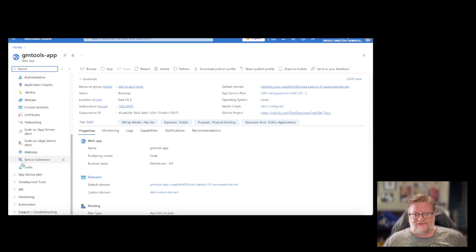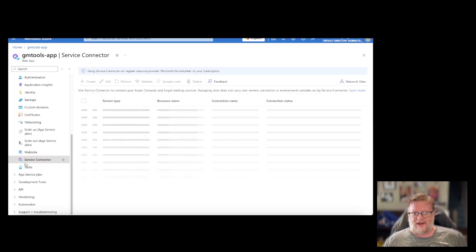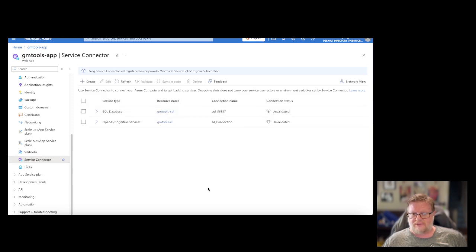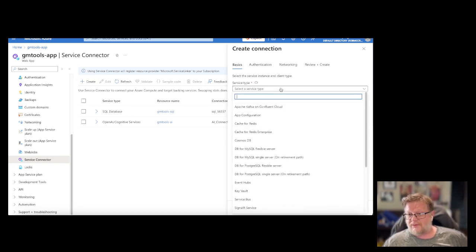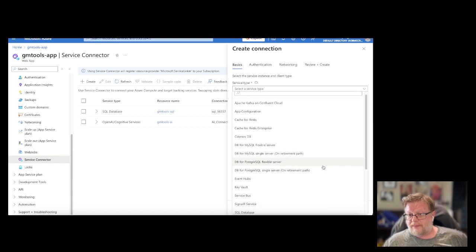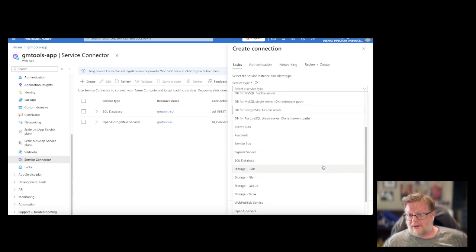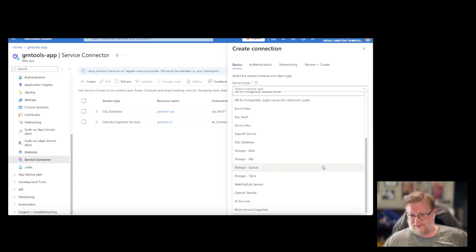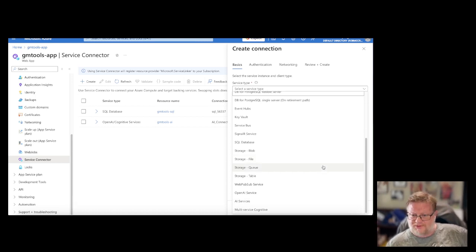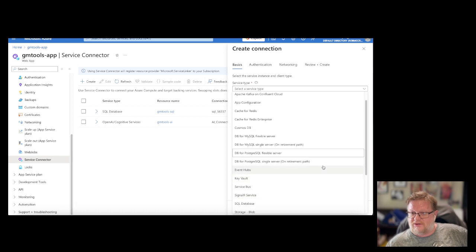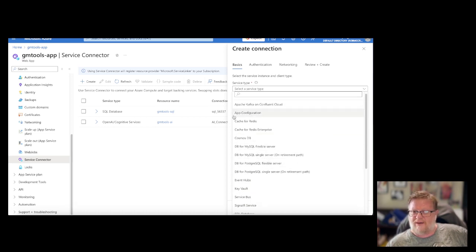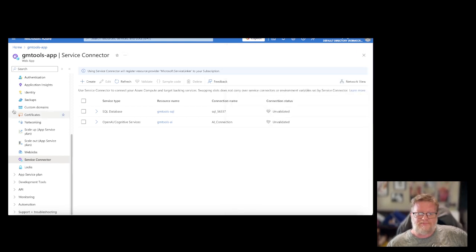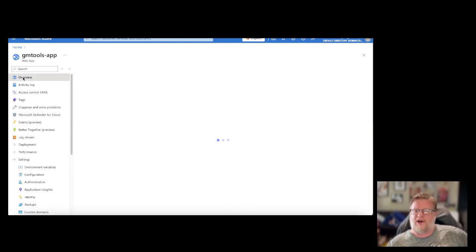Just for laughs, let's see if I can add a service connector. Create, service type. Database, storage, file queue, web pub sub. AI services, multi-service cognitive. Doesn't look like it. Cache for Redis, app config, yeah. Nope. We got to do this the old-fashioned way, which is fine.